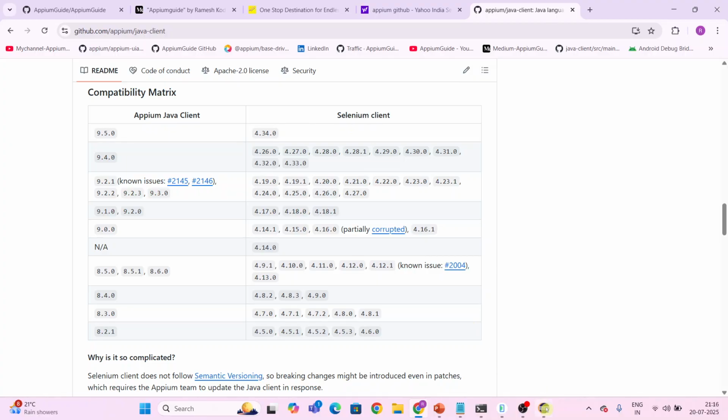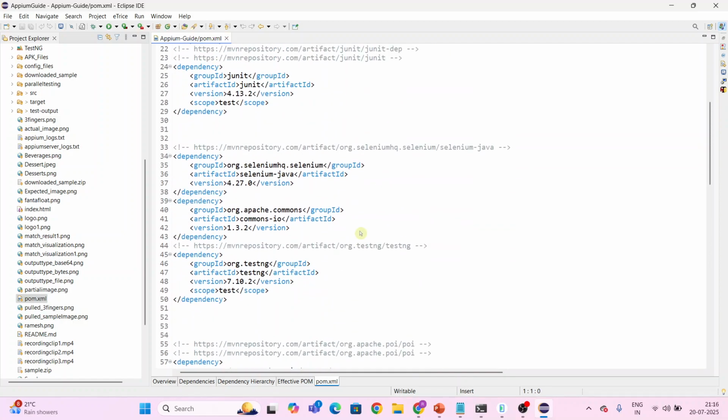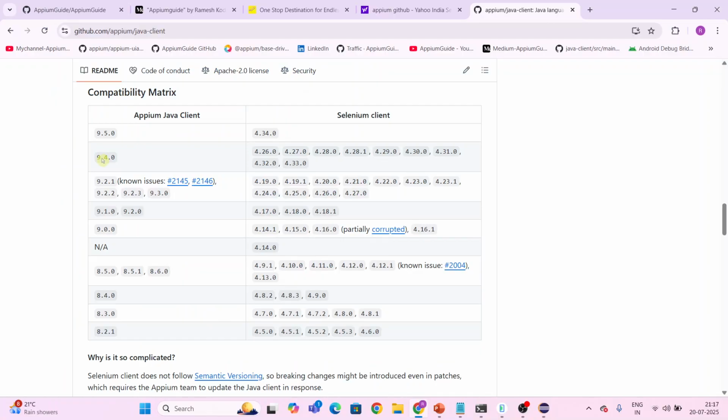Currently, in my pom.xml, the Appium Java client I'm using is 9.4.0 and the Selenium Java client is 4.27.0. Let's check whether they are compatible. Yes, 9.4.0 is compatible with Selenium client 4.27.0. And if new releases come, the newer version is 9.5.0, and for that Appium Java client we have Selenium 4.34.0. So these two are compatible. Currently, we have compatibility here.